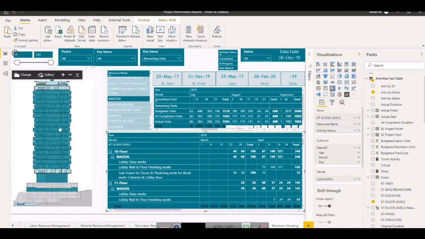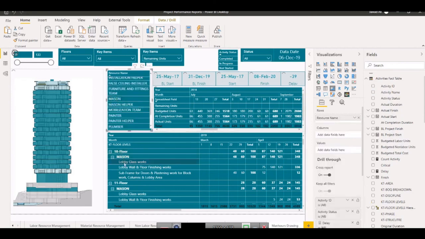There are so many floors because I selected Mason. I want to know the remaining unit of Mason in all these floors. What are these floors? In each floor, what is the activity, the resource name, and the resource will be Mason. Why? Because I selected Mason. If I remove Mason, you see under floor 10 there can be many other resources. See, it will come now because it is loading.